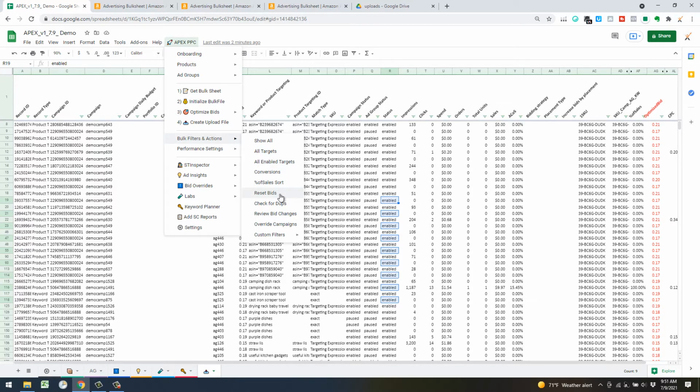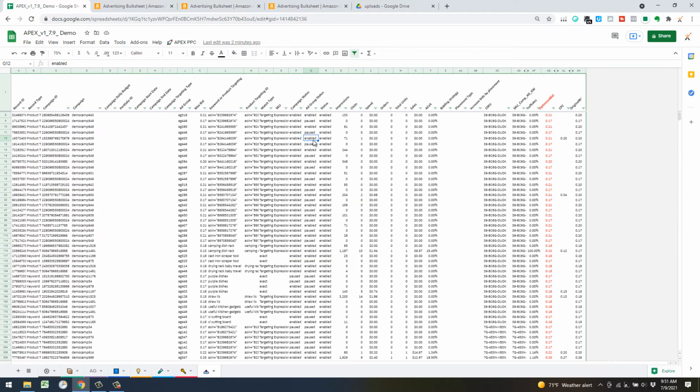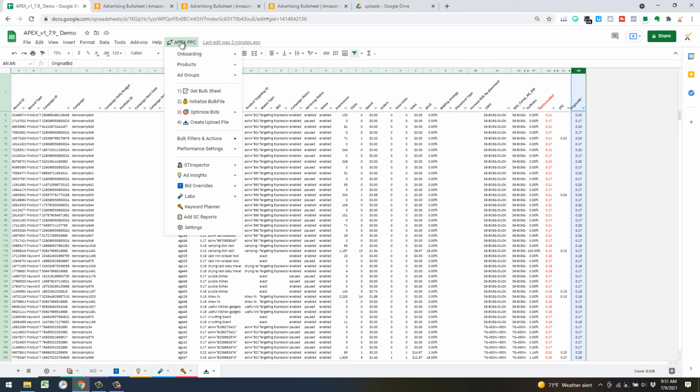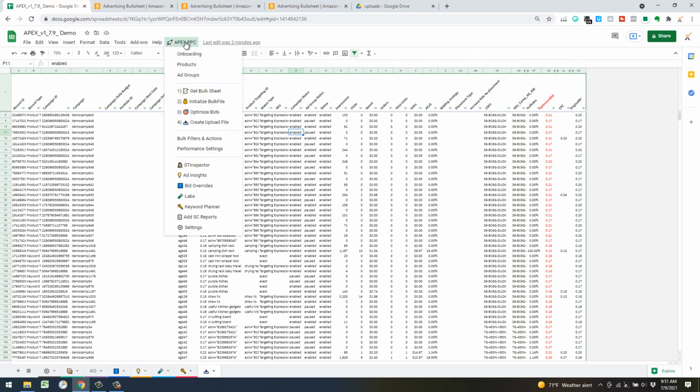The reset bids, all that's going to do is effectively take this column A in and override your max bid to reset it to the initial state that it was in when you did the initialization sequence here. And that's the only reason there is: maybe you run one of the bid optimization algorithms and you messed up and you want to run the other one, you can reset it and then rerun it.